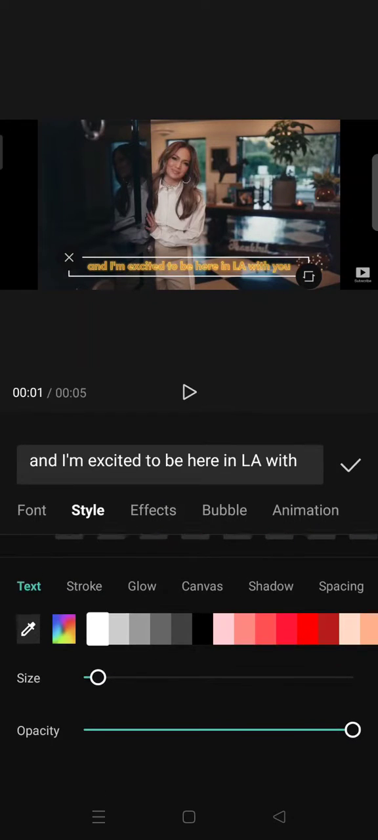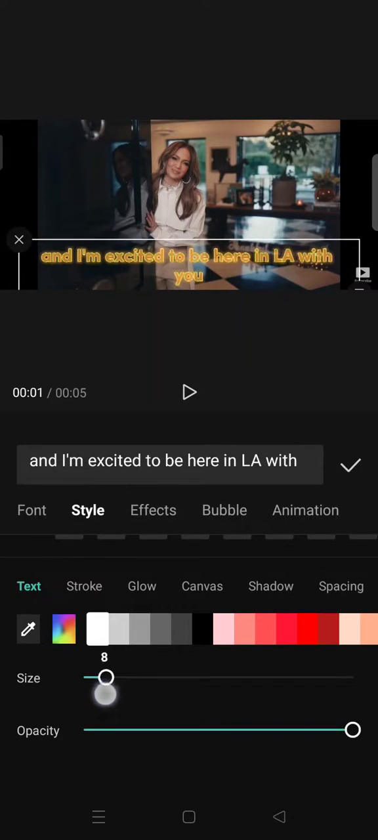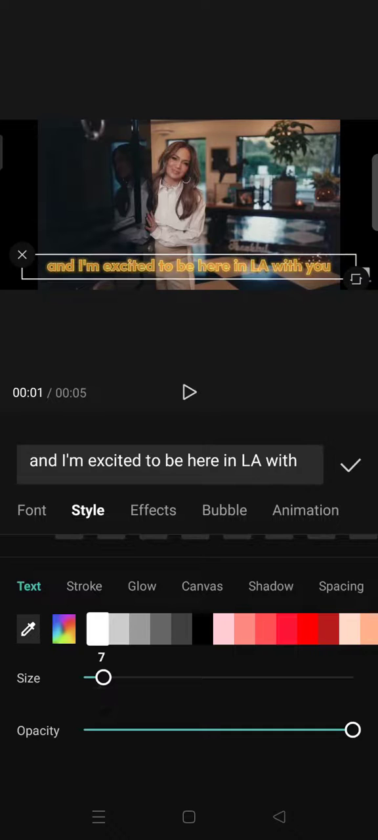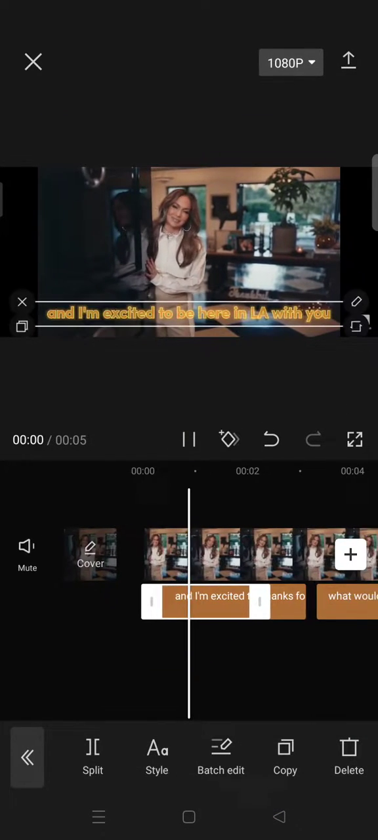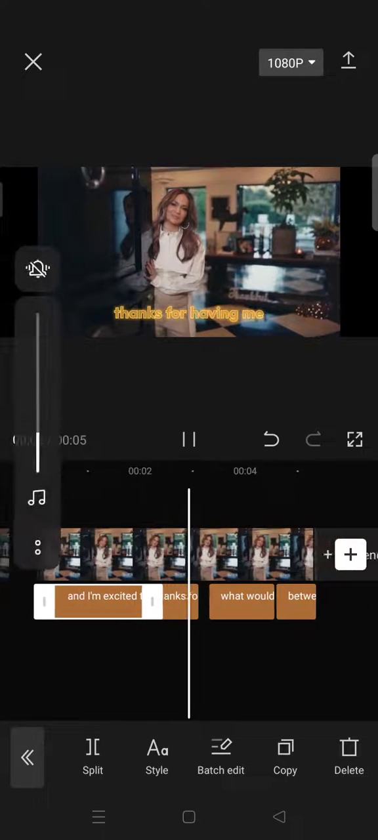If you want, you can also make it a little bit bigger, for example like this, and just click on a check icon and you are done with the yellow light caption style.